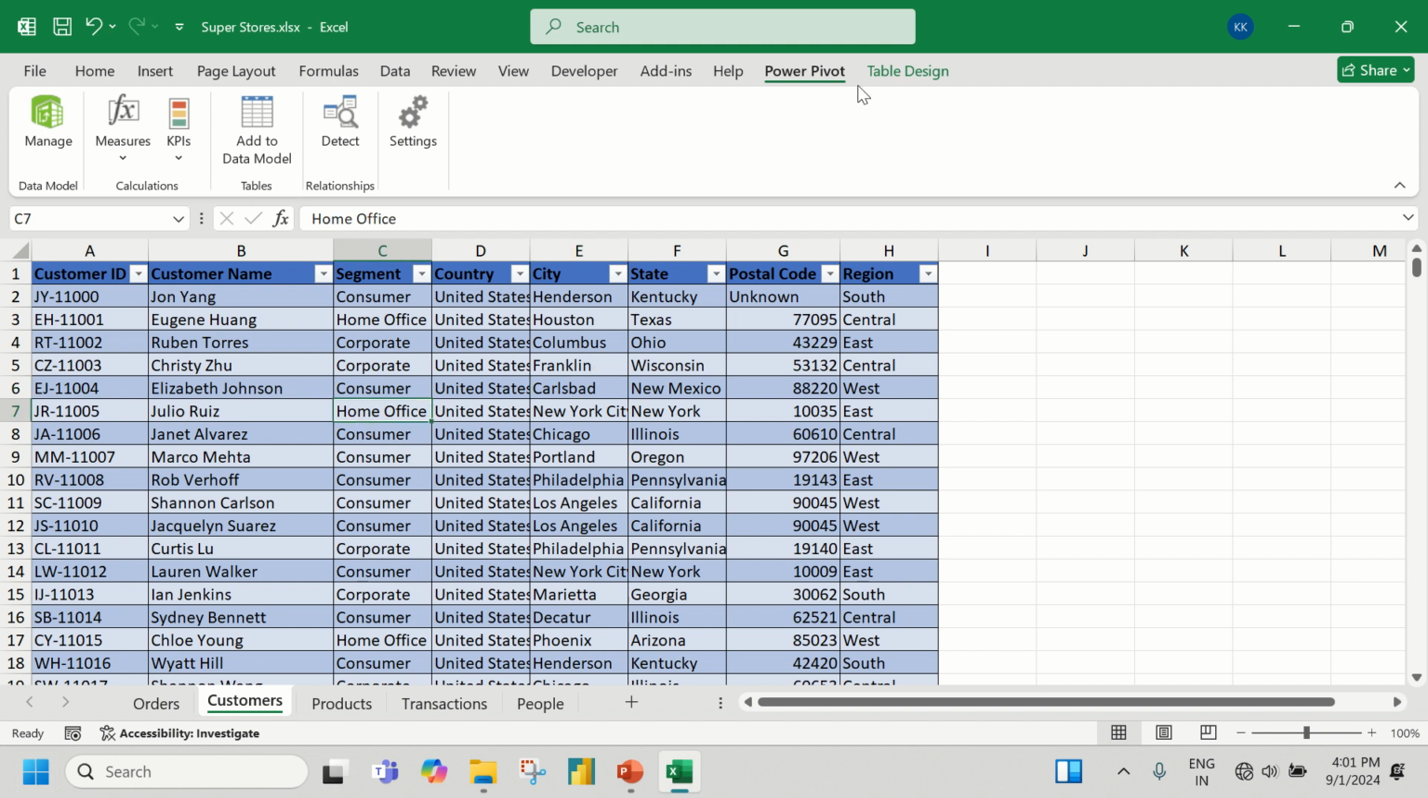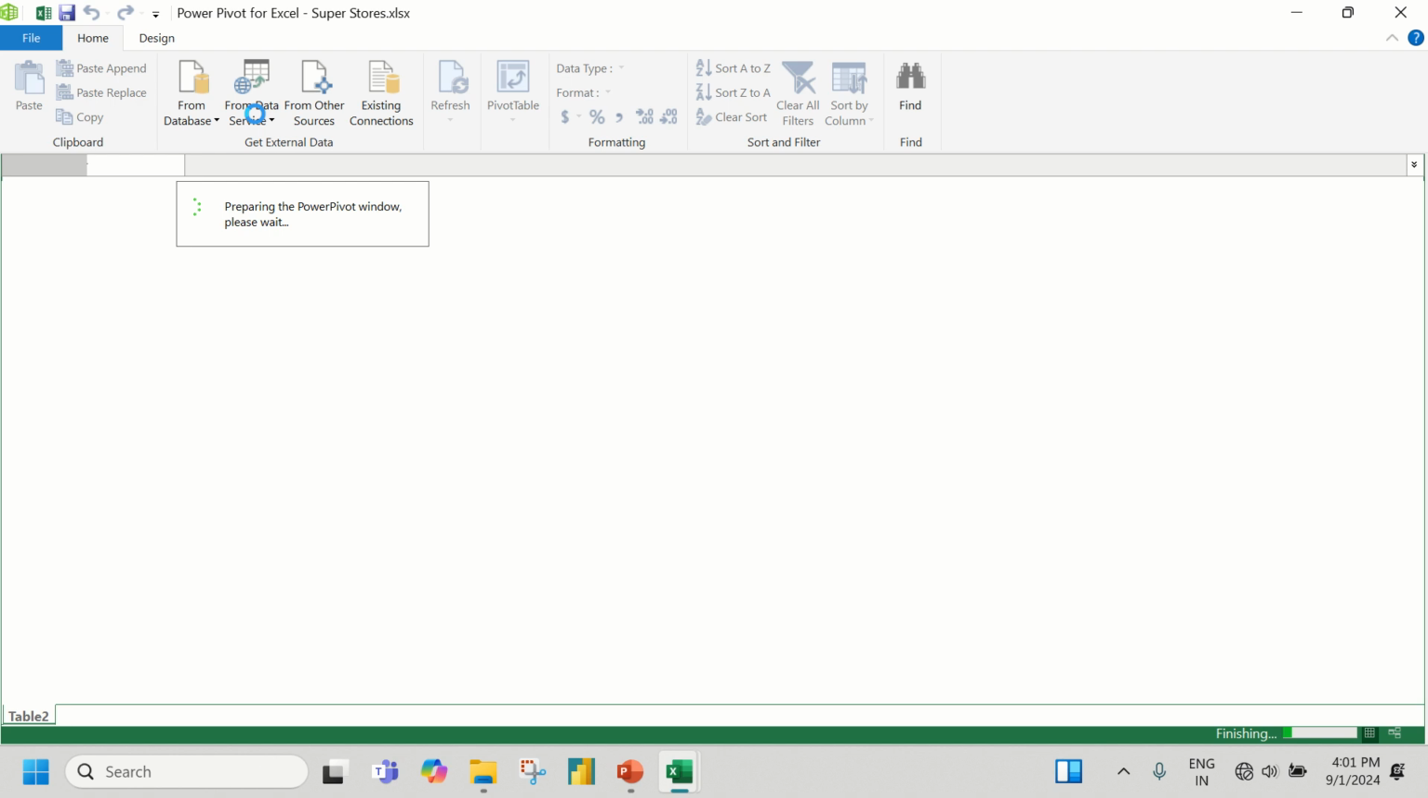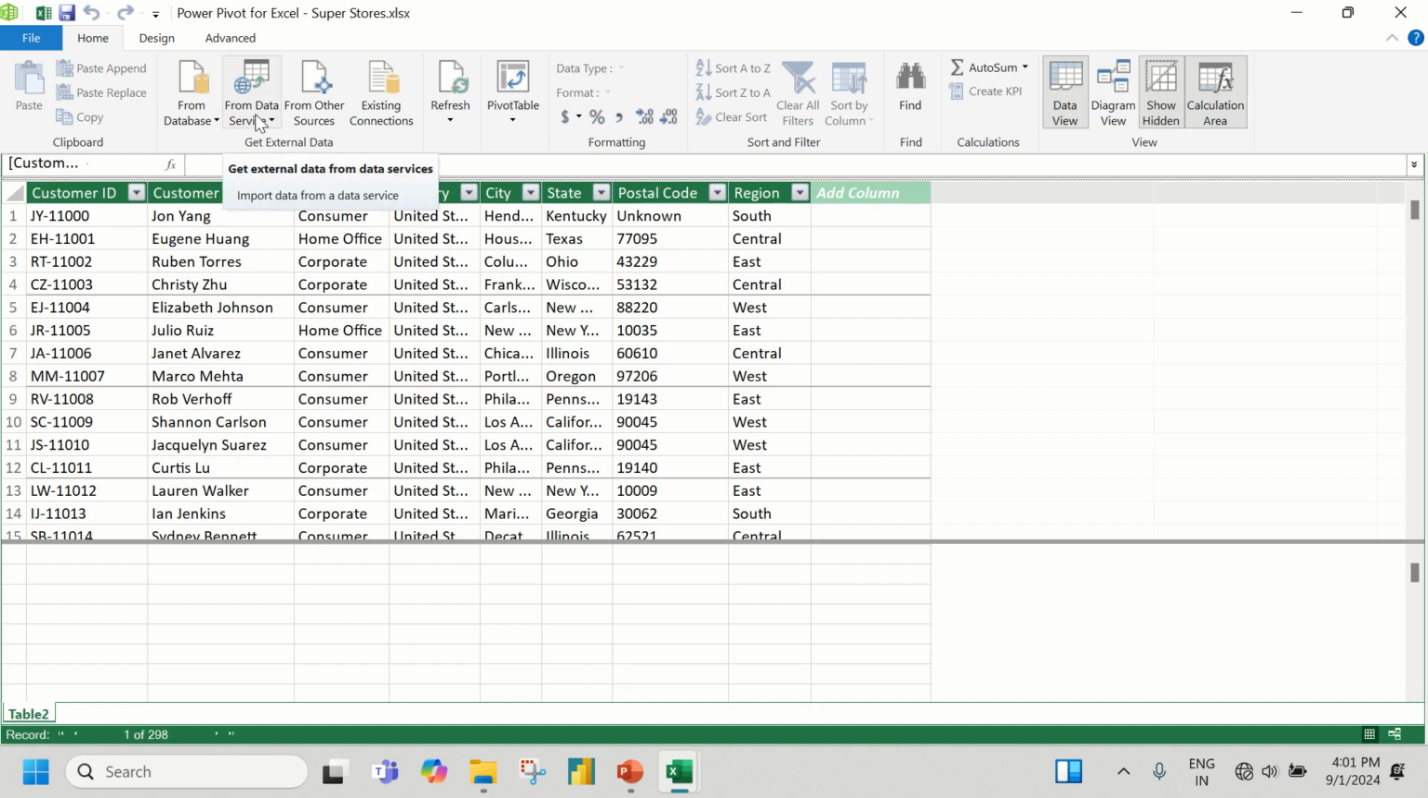Customer sheet. In the Power Pivot, there is something called add to data model. You see this option? Add to data model. Please do that. Once you click on add to data model, it will take you to a Power Pivot window, something similar to the Power Query window we have seen in our previous example. Similarly, Power Pivot window, right?